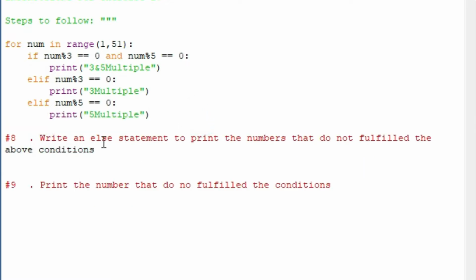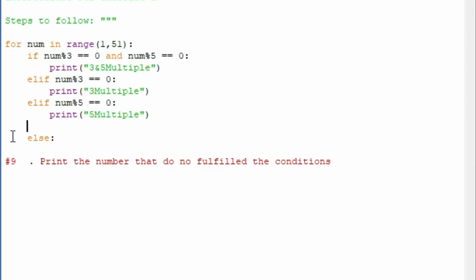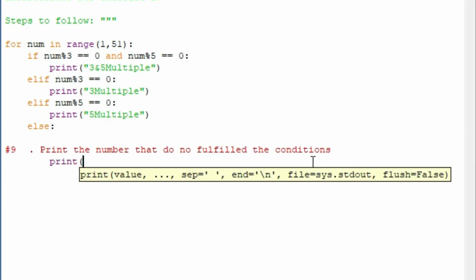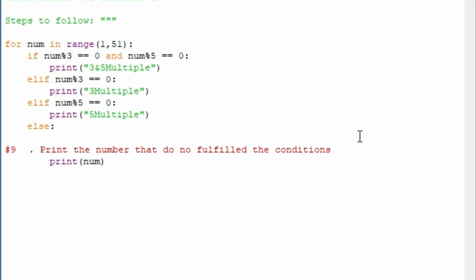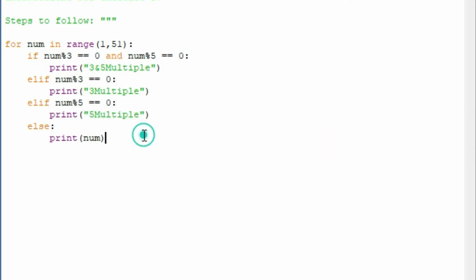Then we have: write an else statement to print the numbers that do not fulfill the above conditions. So all the other numbers which are neither multiple of 3, 5 nor both should just be printed to the screen. So we have our else statement to print them, else, and then finally we print the numbers that do not fulfill the condition by simply printing number. So at this point I can remove the final comment and we will launch our code to see the output.